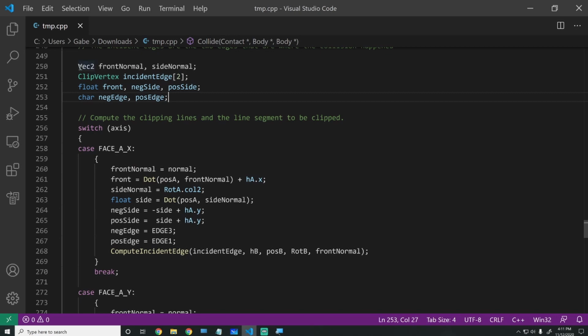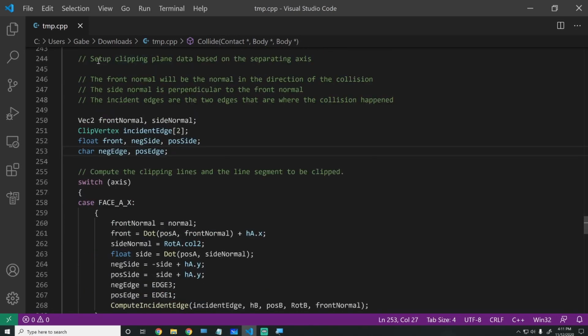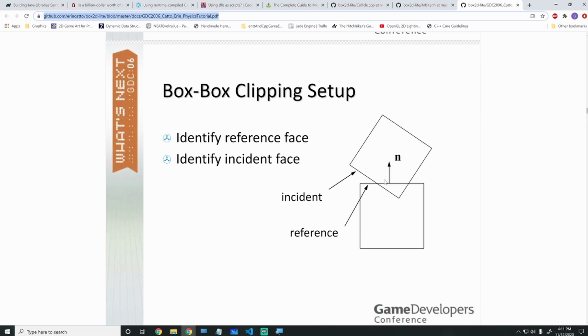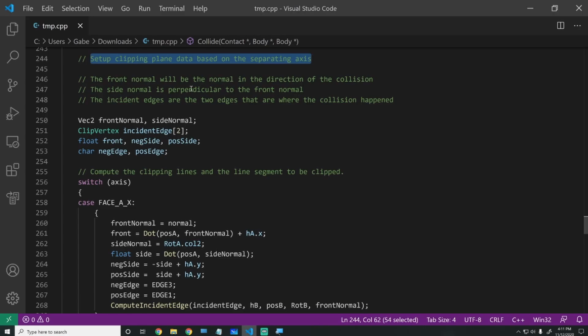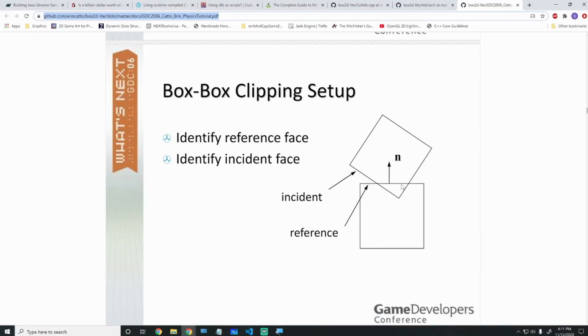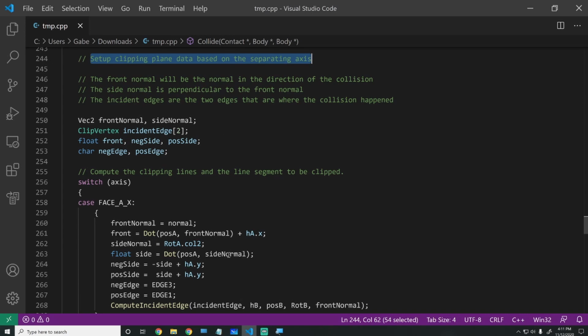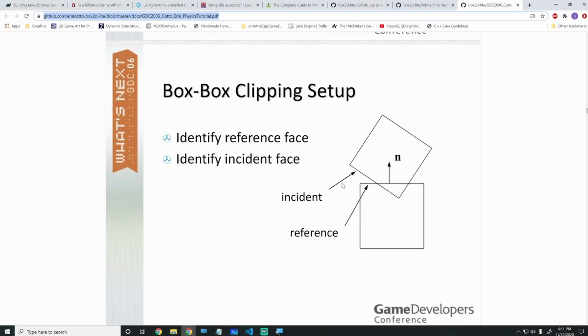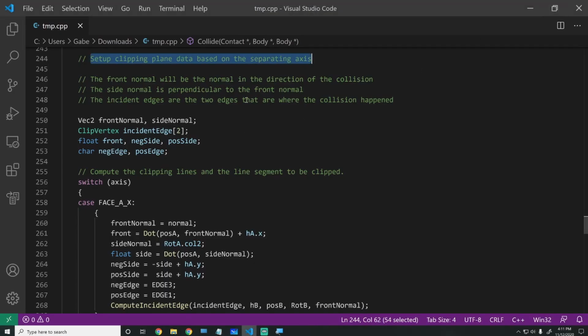I've written down too that he says we're going to be setting up the clipping plane data based on the separating axis. The front normal will be the normal in the direction of the collision. If we look at this visually, this is the front normal. The side normal is perpendicular to the front normal, so it would be pointing to the right in this particular scenario. The incident edges are the two edges where the collision happened. Right here is the incident edge, which is this edge, and then the reference edge, which is this edge. So we know visually what we're dealing with here.